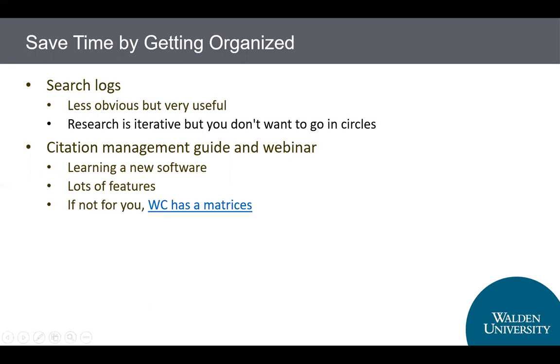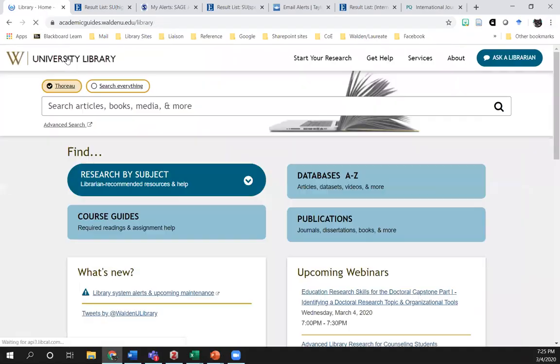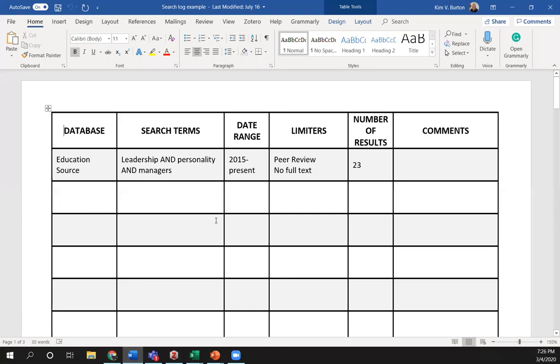So I'm just going to do a little demonstration for you again from the library website. The first thing I want to do is talk about some search logs we have. And Anne's going to paste the link to them in the chat. I already downloaded them. We have two different types of search logs there. The first one is a Word doc, and it's just a table created in Word. You can set this up any way you want. It's just an idea to keep track of the databases you searched, the terms you used, your limiters, to see where you found good research.